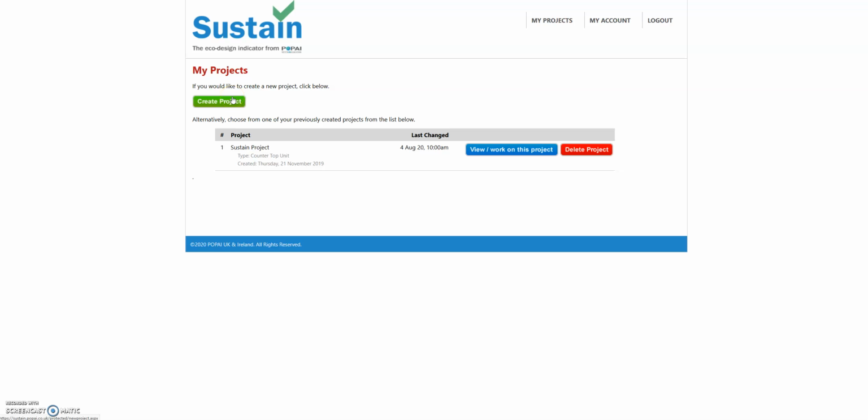Creating projects in Sustain. The Sustain tool works on the principle of the creation of projects, and within those projects, versions. So what we're going to quickly look at is how you set up a new project.